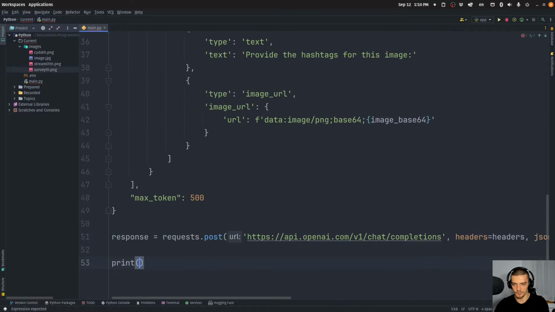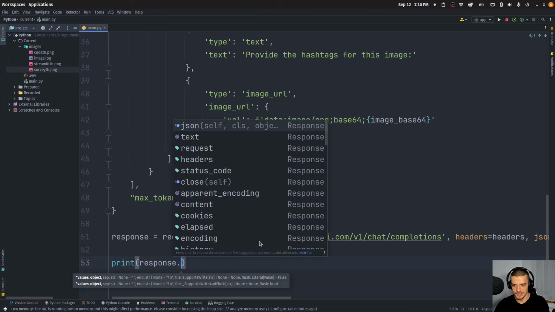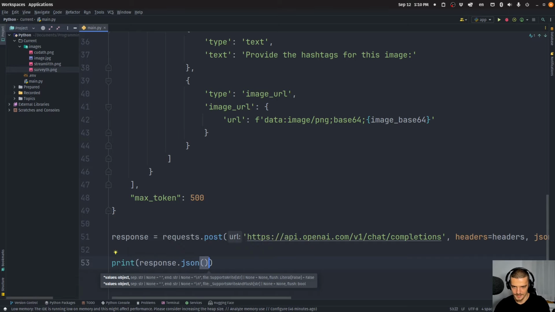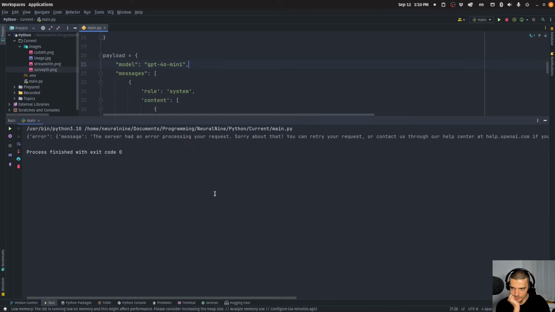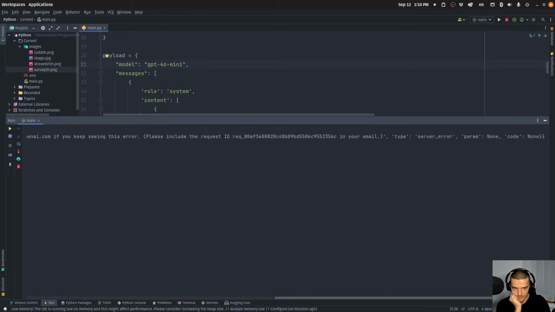And then finally, what we want to get is response.json. So if I didn't make any mistakes, that should be it. I can run this now and hopefully, no, we have a problem. Sorry about that. You can retry.